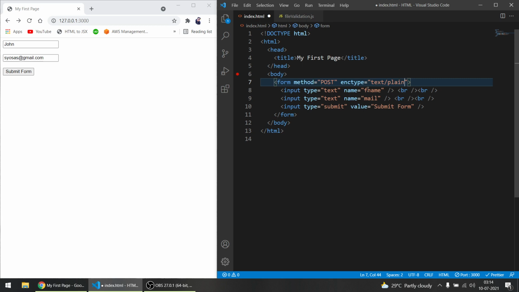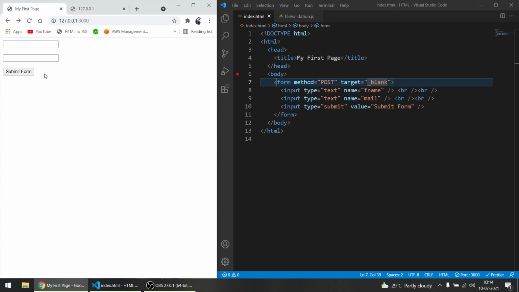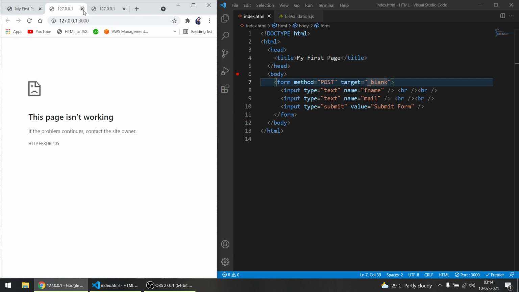Now there is something called target. These things you can't see unless you have some backend. If I say target equals _blank, so I'm telling it to open in a new page. If I submit the form, see, it's going to a new page. What I'm trying to say is, if I submit the form, it will submit the form in the new page.